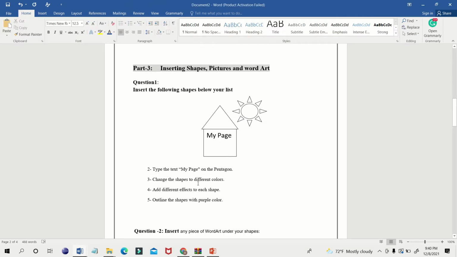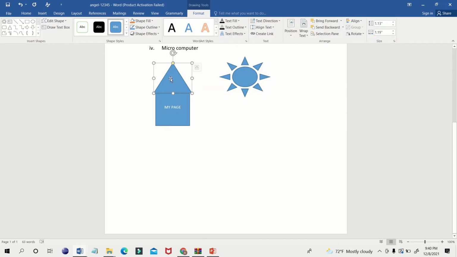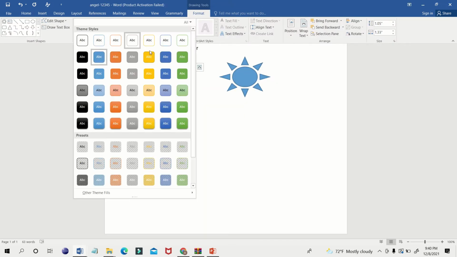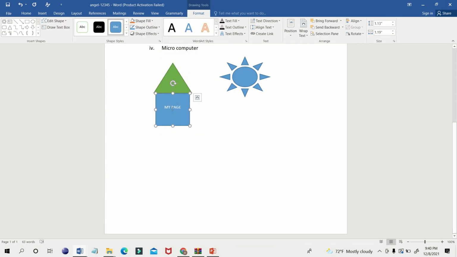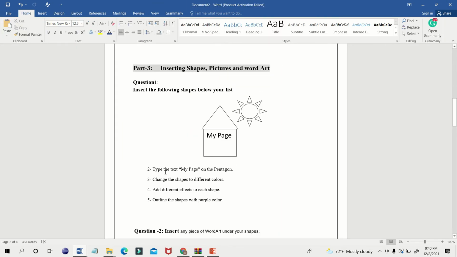Now change the shapes to different colors. You can change to different colors and different effects, outline shapes. Okay, outline, so we can change to different colors. You can choose any color, whatever color you like. Sun, we can give the yellow color. Right there. So we have typed the text, changed the colors and added different effects.